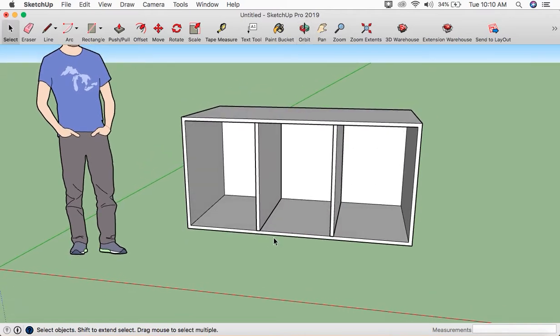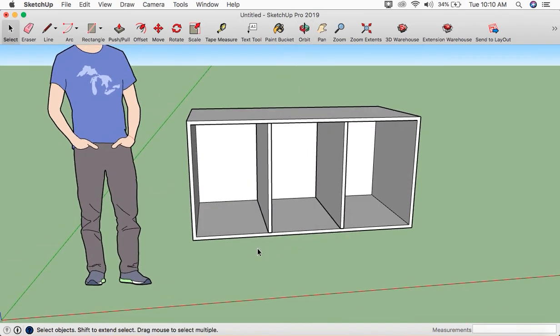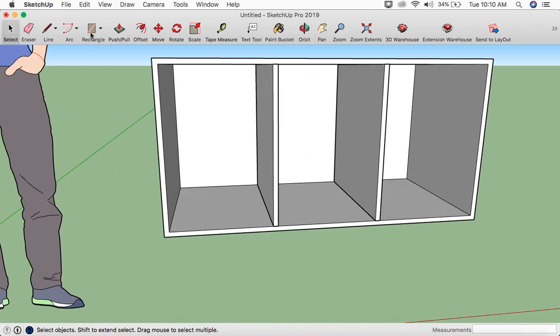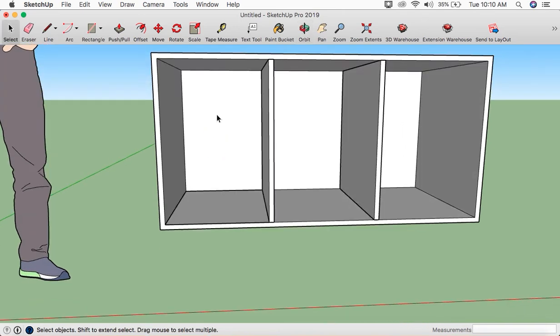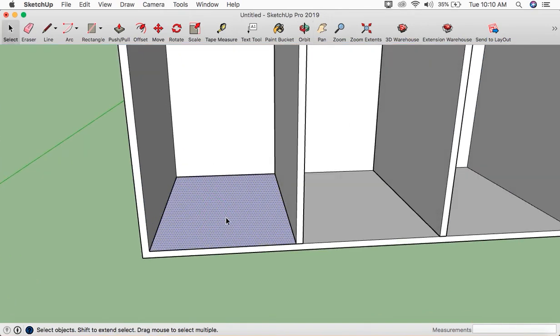You understand? Now let's go to another step. We're going to draw another rectangle on the bottom part of this case, like this. As you can see, how many groups do we have now? 1, 2, 3. Okay, 3. And a new object right here, right there.